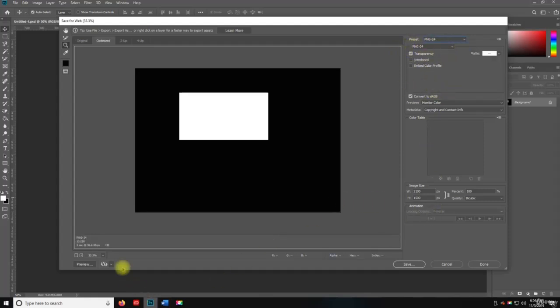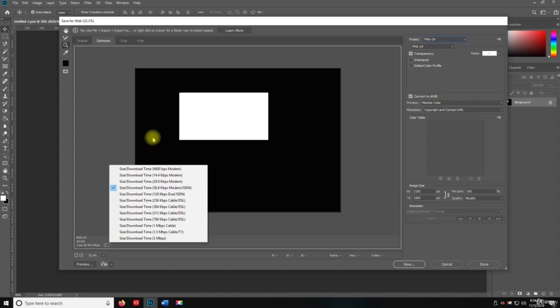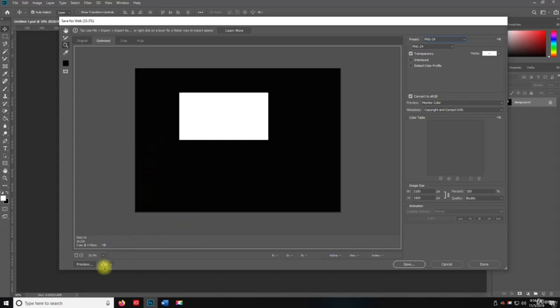What it's going to do is show you how big the file is. So right here, 10.21 kilobytes, okay? And this is the load time, 3 seconds at 56.6 kilobytes per second. Okay, so you can update that. If it was 2 megabytes per second, it would take 1 second to load this file. So that's how you optimize for the web.